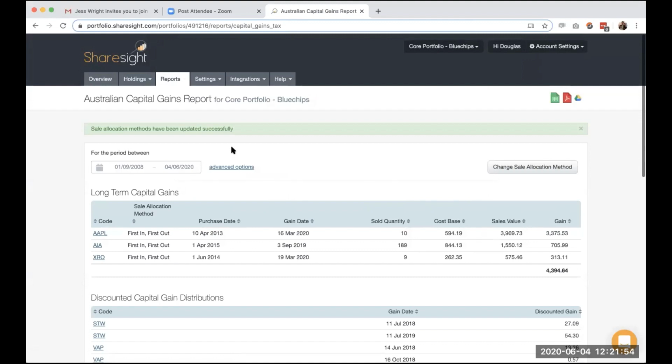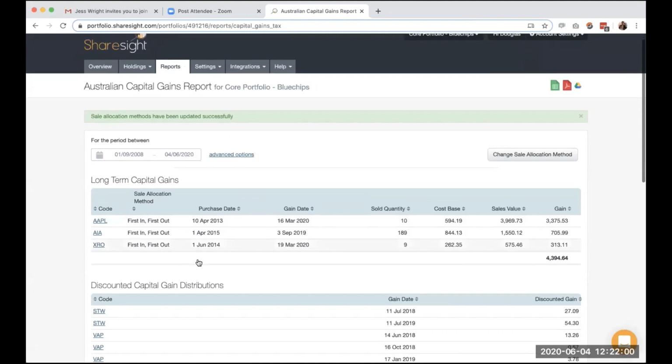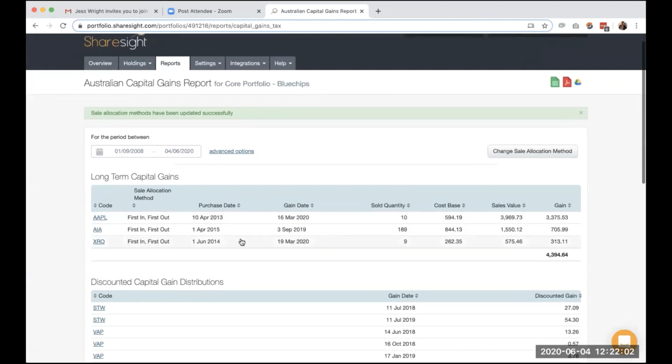And you can see now my 9 units of zero have moved from a capital loss to a capital gain. You can see those right here. Because what Sharesight is now doing is it's going back and it's finding the first 9 units that I bought way back in 2014 and disposing of them on the 19th of March, thereby turning what was a modest loss into a modest capital gain. So that's just a really simple example, but I think it does highlight the power of this feature.